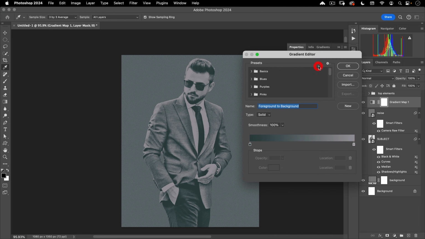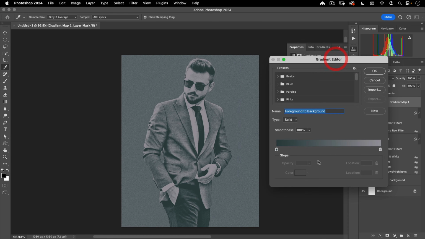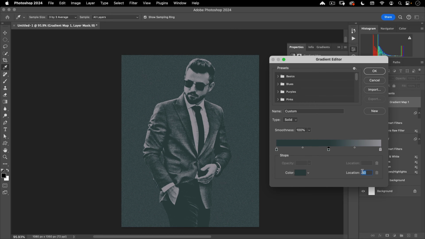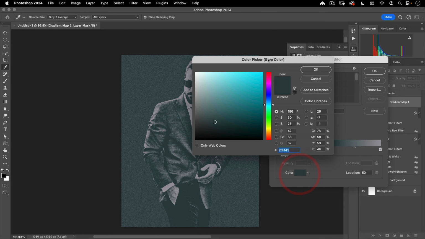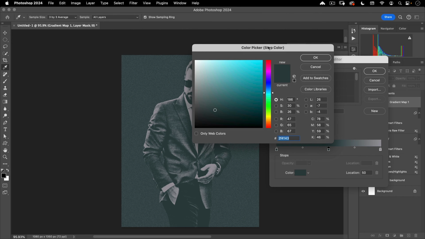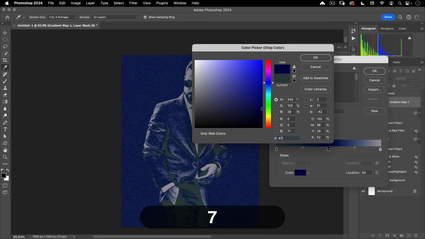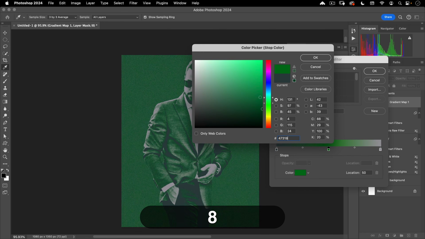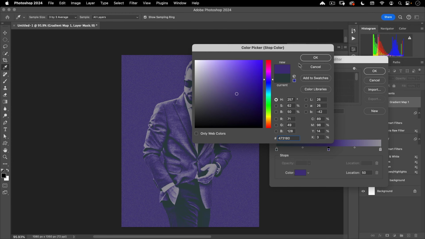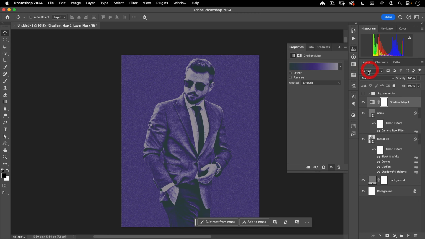and let's go ahead and click on the gradient editor. We're going to add one more spot in the middle here. So we want the location to be at 50. And then for this color, it's going to be a stronger purple color, 473180. Okay, so we now have our basic effect in place.